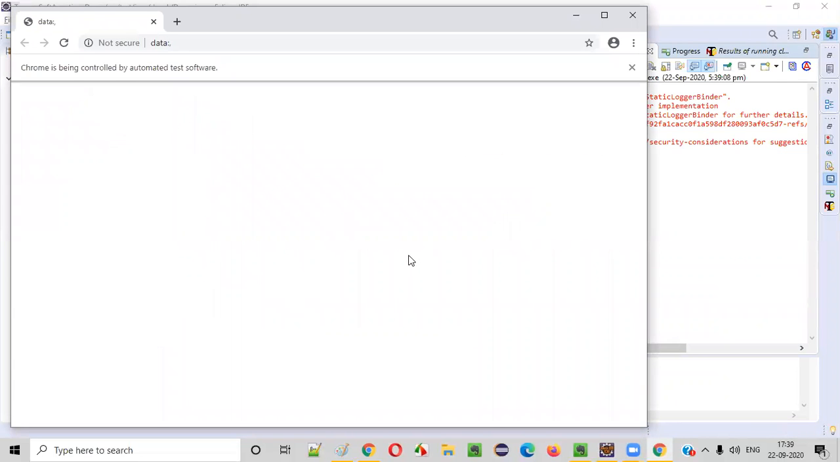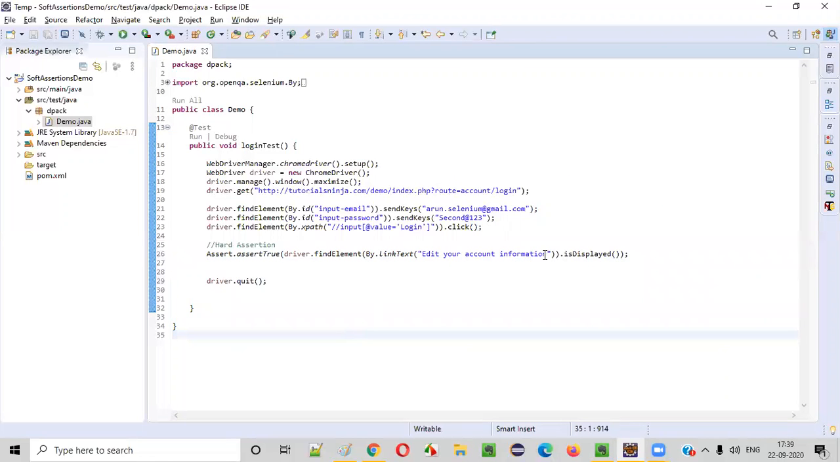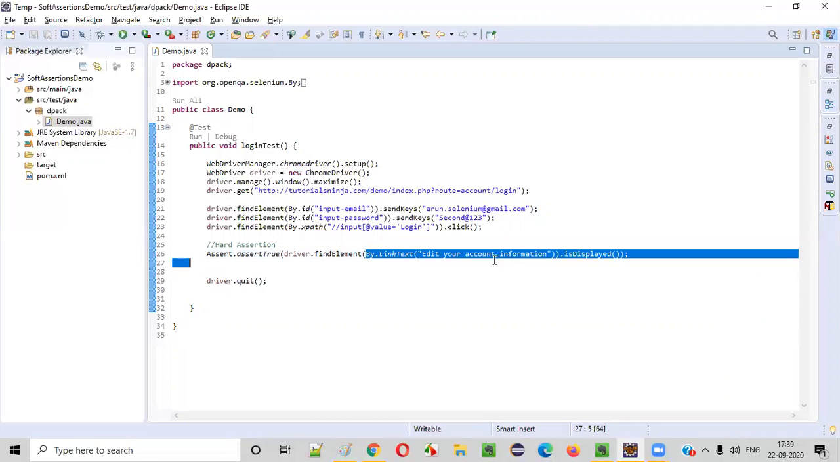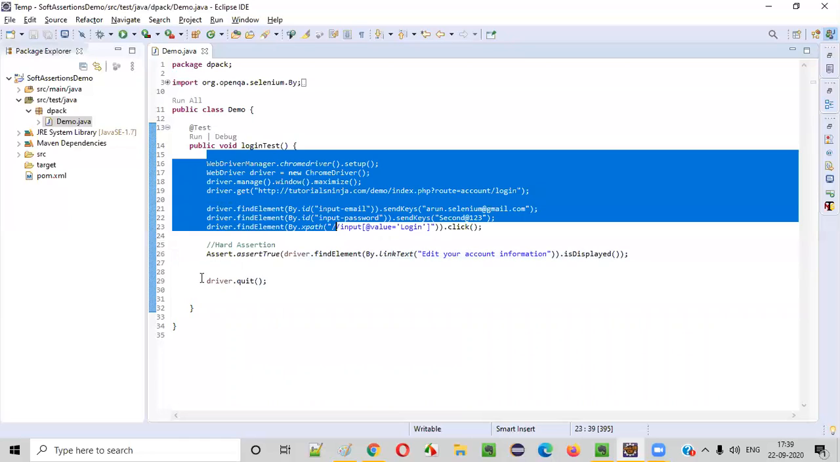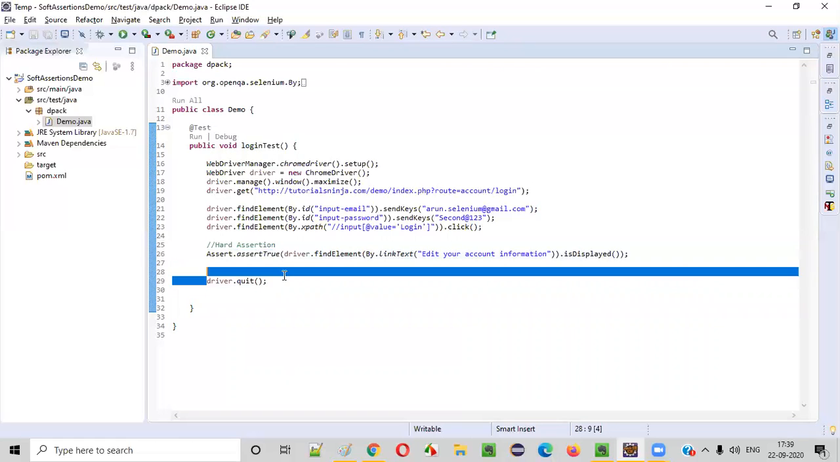This will pass, guys, because the element we gave will be displayed. But what if I gave some invalid locator, searching for some element which is not available? Then isDisplayed will return false and this assertion fails. So far this assertion has passed, hence the login happened and driver.quit happened. You see the test has passed completely. Since the assertion passed, driver.quit is executed.